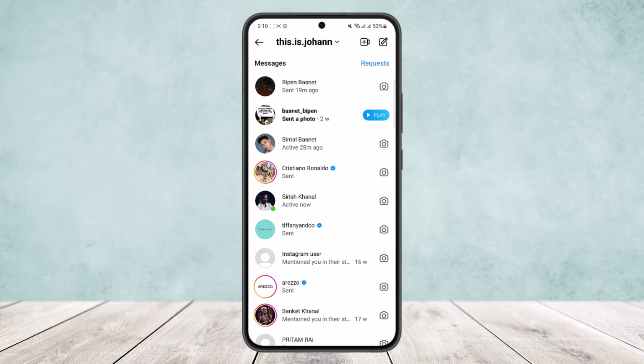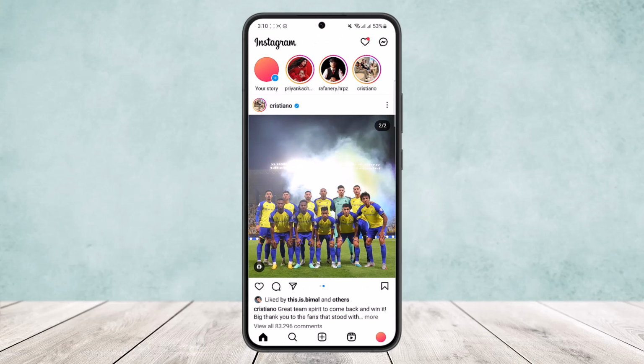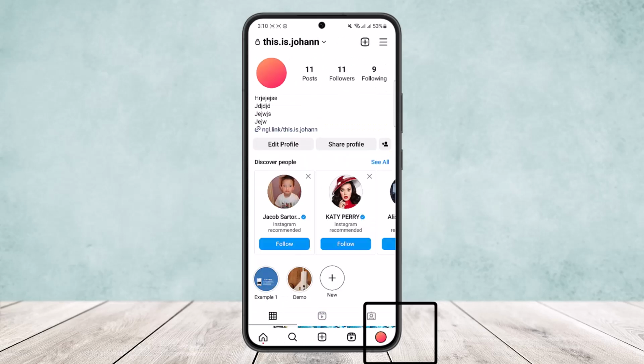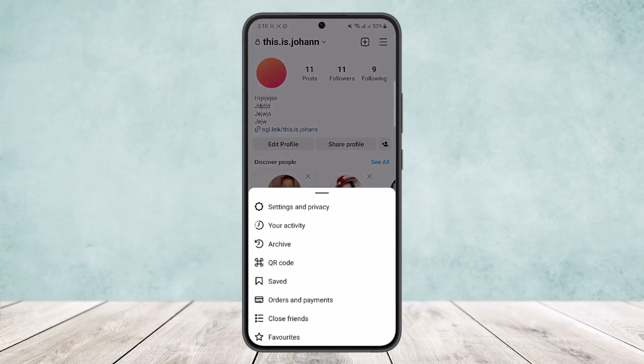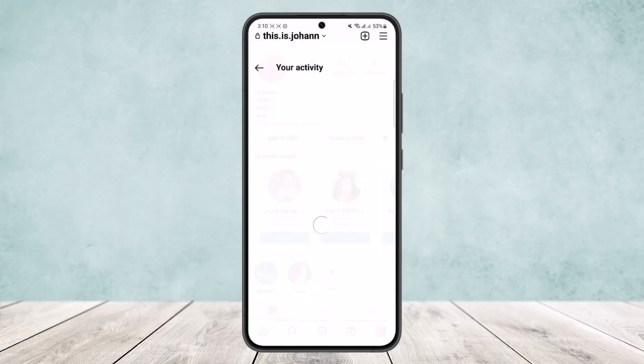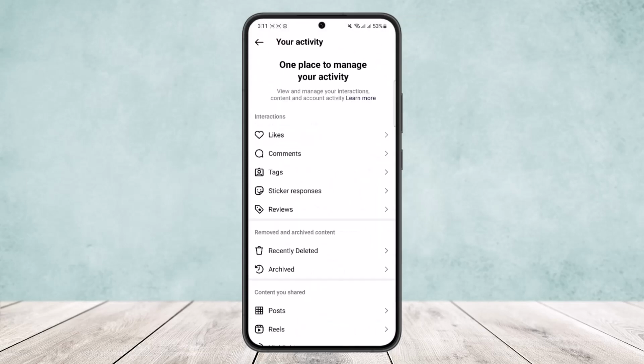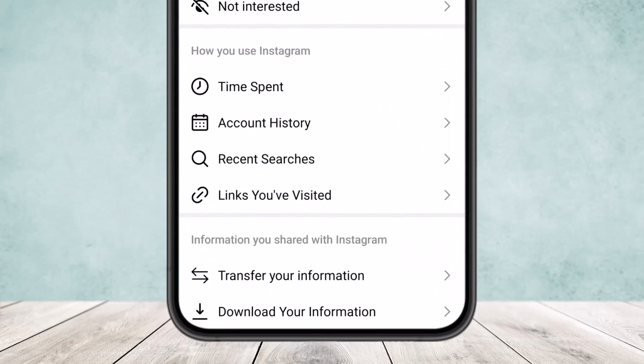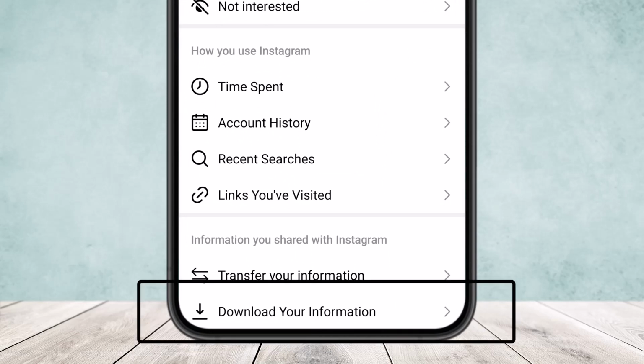you want to do is simply head back to your home page and head into your profile by tapping on the profile icon. And once here, what you want to do is tap on the three horizontal lines icon that you can find at the top right corner of your screen, and here head into your activity. Once on your activity, scroll all the way down below, and at the end of your screen you'll find the option download your information. What you want to do is simply tap on download your information and request a download.